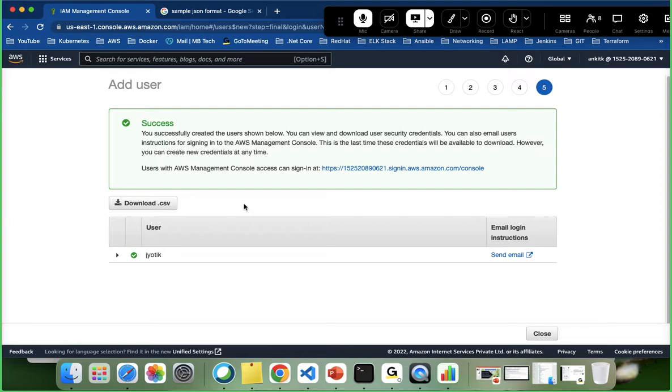Okay, I think you watched everything, but you forgot. See, I selected only console access. I have not provided him programmatic access. Remember this, in an IAM user, whenever you create an account, there will be two types of access. One is programmatic access, another is console access. I have provided Jyoti only console access.